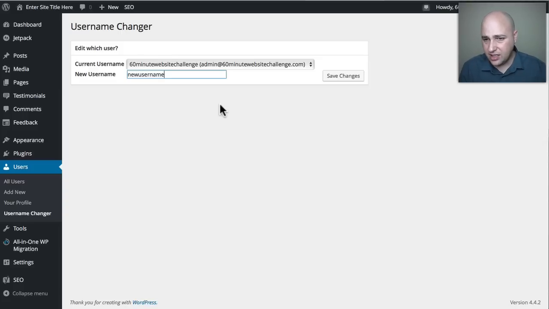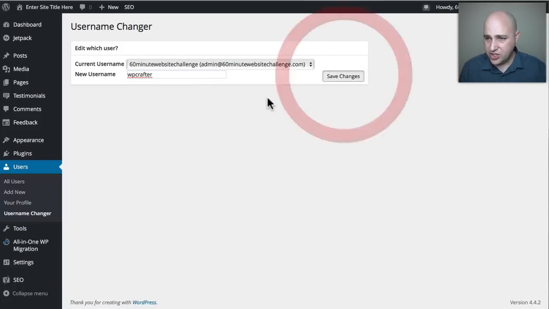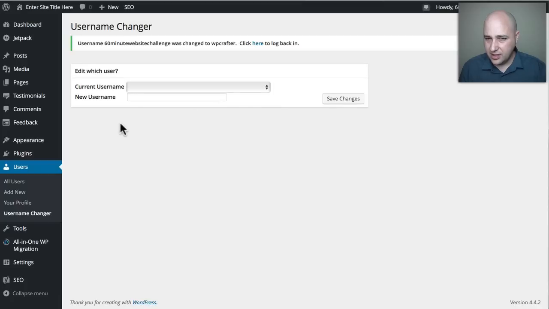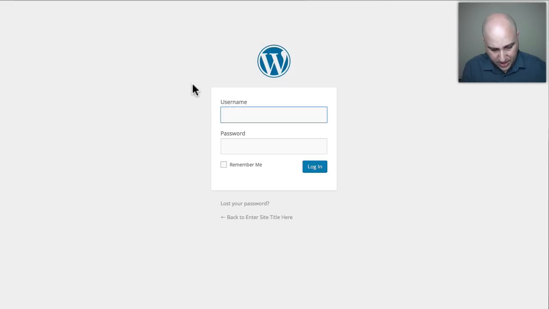Actually here, why not do this? I'll do it with you. Say I made my username WPCrafter and then I click on Save Changes. Let's see what happens. Okay, and it's showing that the username was changed to WPCrafter right here. Yes, click here to log back in. So when you make this change, it boots you out and you have to log back in. So I'm going to click that. So now it's WPCrafter, and then it's DFY at WPCrafter.